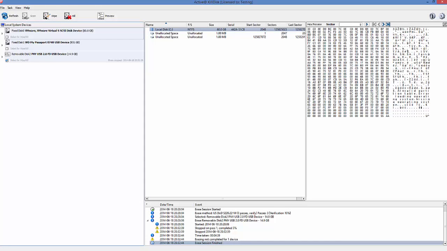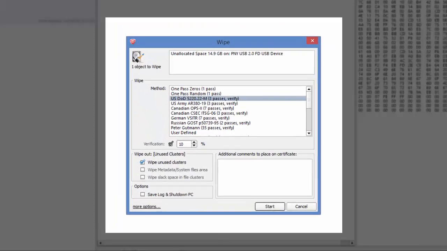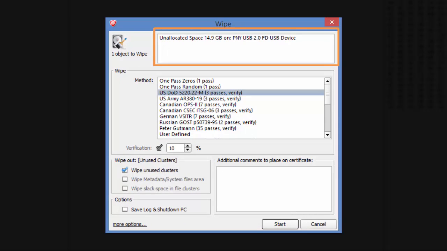Aside from erasing all data on a drive, a solid-state drive, or connected USB device, Active Kill Disk can also wipe unused data, leaving currently used data alone. To complete this process, as before, we select the device or drive we wish to wipe. In the toolbar at the top, we click Wipe. And in the top window of this new pop-up, we see the device we wish to wipe. And again, wipe is only for unused data.